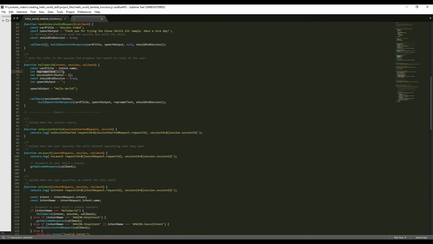We did not set any reprompt text because Alexa is not going to continue speaking after we have her say hello world. There's no reason to talk back to her. We have no session attributes. The session should end because we want Alexa to stop listening. There should be no reason for the user to continue talking to her.